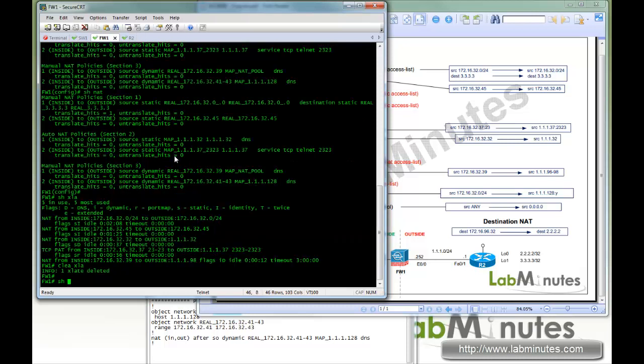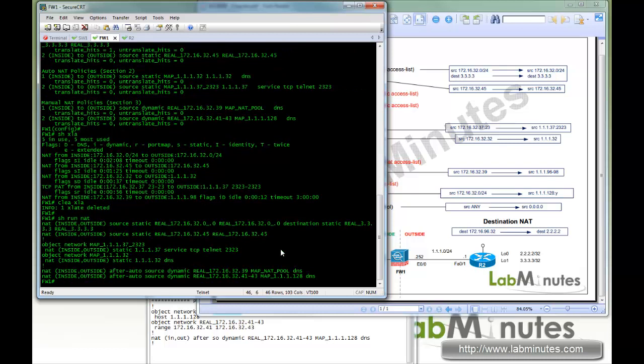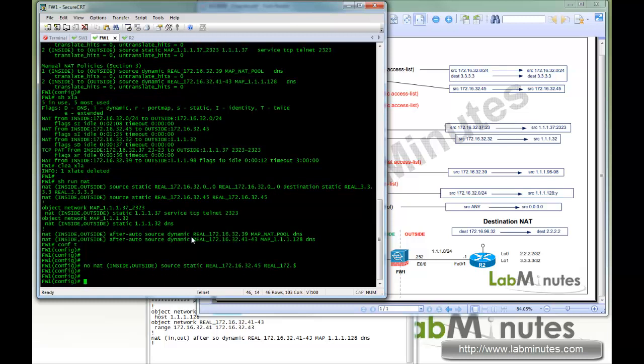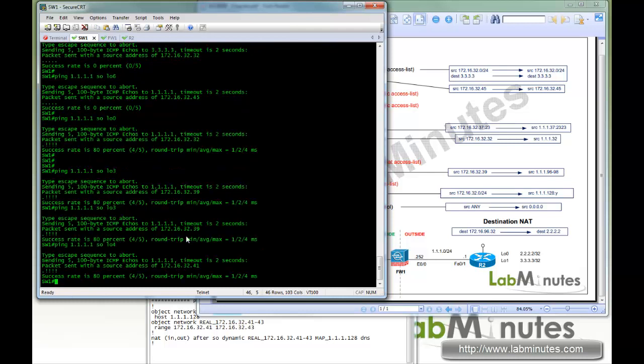on firewall 1. Okay, we're going to pick this one, the identity NAT for the 32.45 as our test. So you can see 32.45 is not matching anything. It's not matching any other NAT statements. So if you remove that, we basically bypass the NAT for the 32.45 IPs.